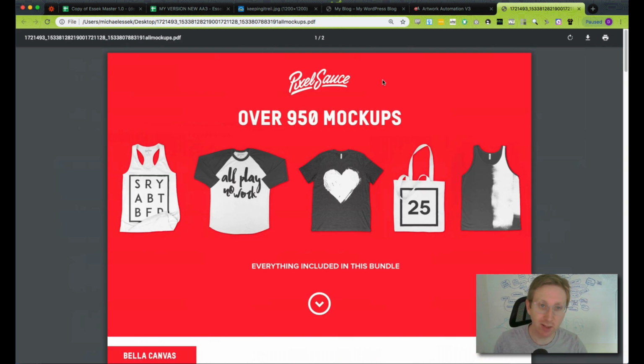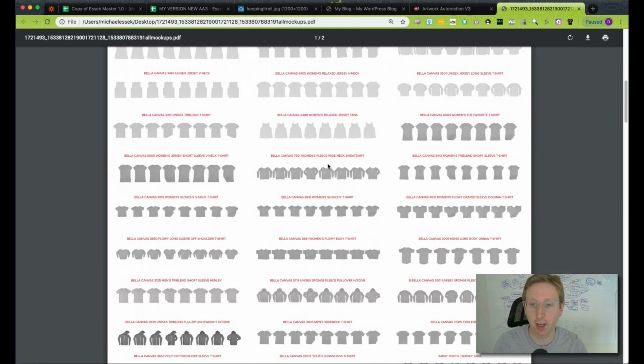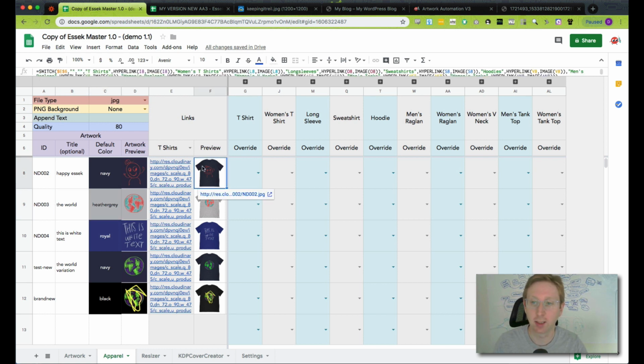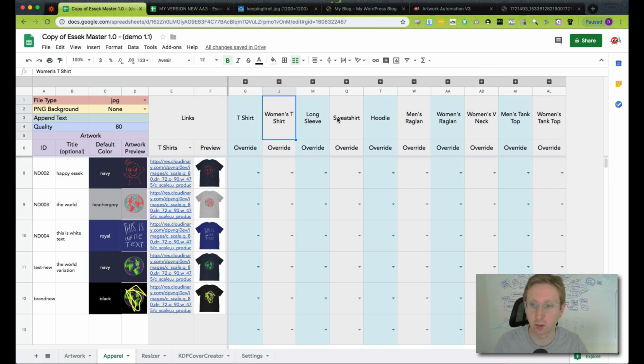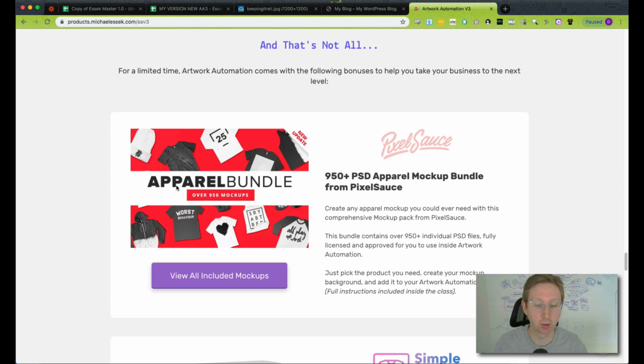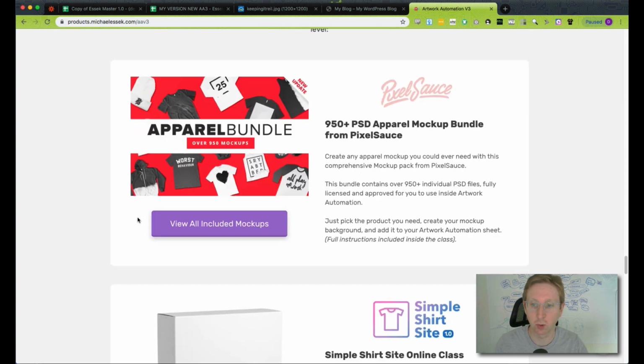So basically what I teach you in the class is how you could take anything from here and bring it over into your version of Artwork Automation, because it is a spreadsheet. It's completely flexible. You can do whatever you want with it. So you can add some new sizes, some new products here to your spreadsheet. I walk you through that in the class, and you've got a full license to use any of these 950 PSDs to create your mock-ups. So you've got that option as well.